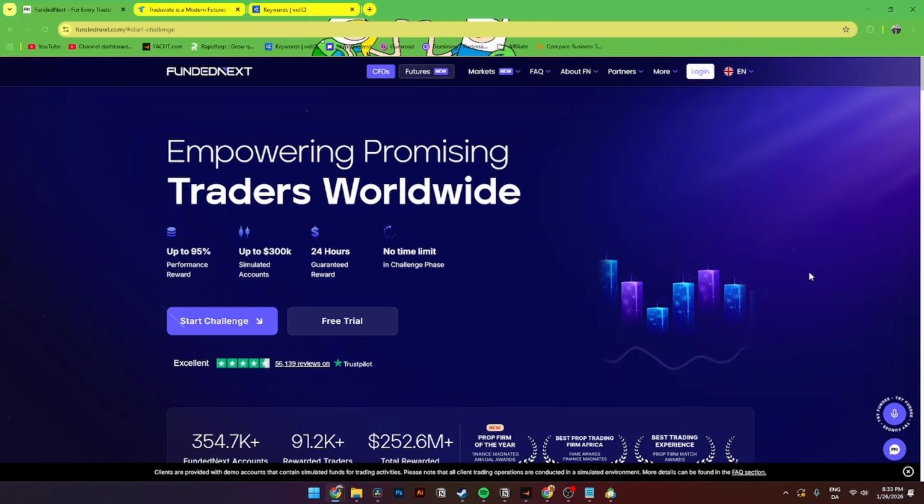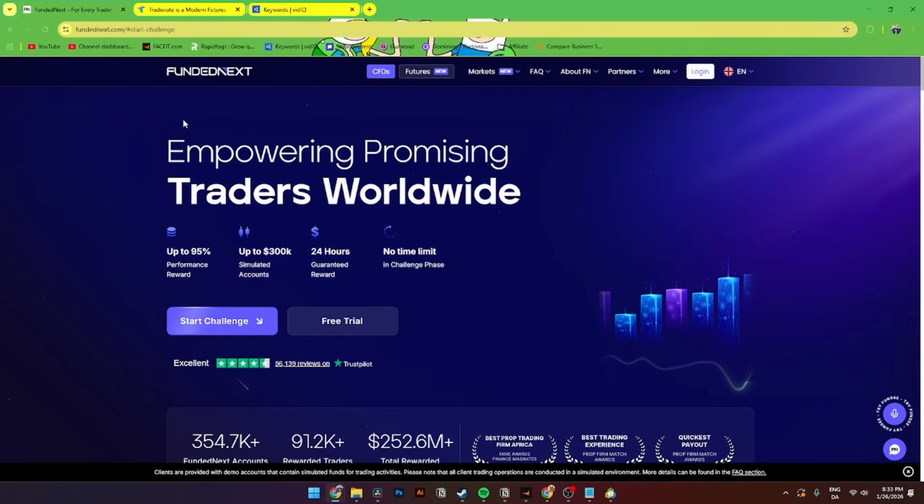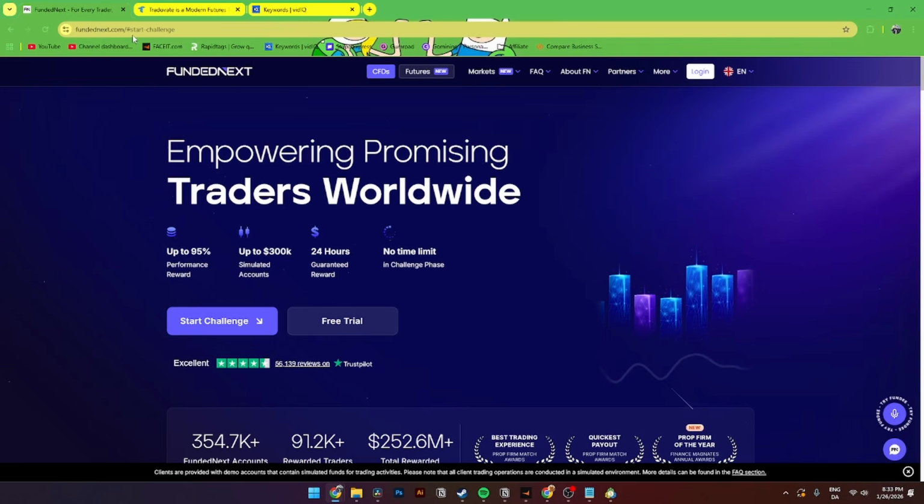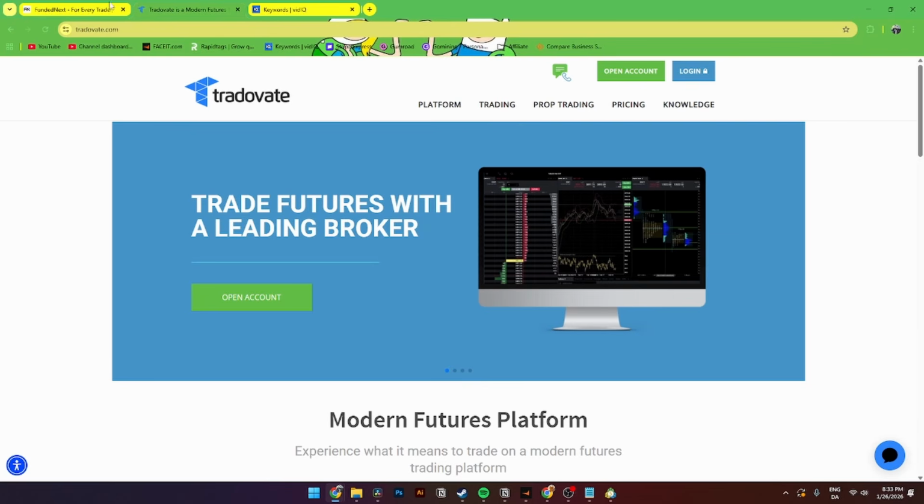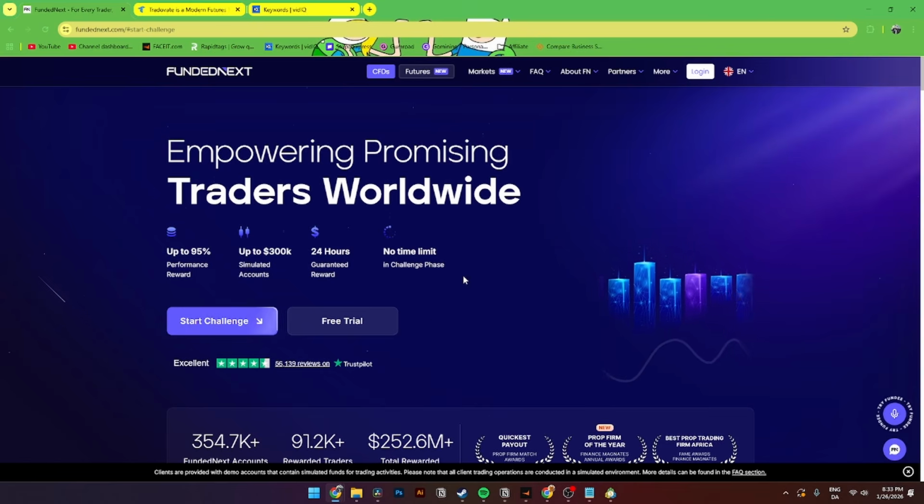So the first thing you need to do is open up your favorite browser, and then from here you'll need to open up fundednext.com. I'll put a link to that down in the description, and Tradovate. I'll also put a link to that down in the description for you to check out. From here, it should look something like this.